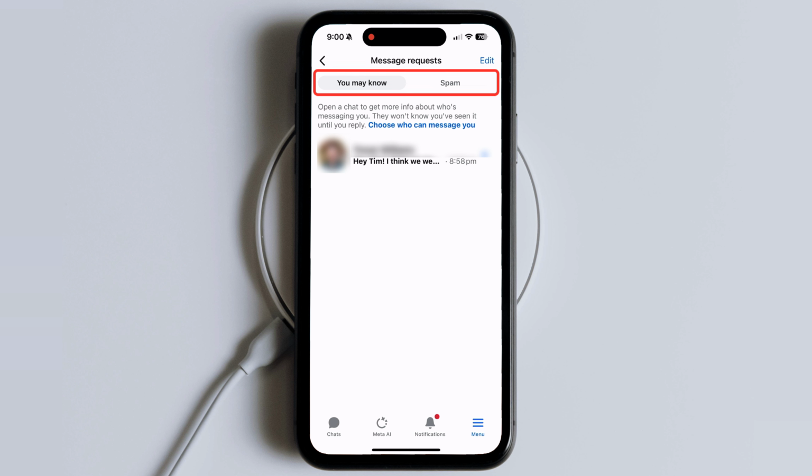Here you'll see two tabs, You May Know and Spam. You May Know is for messages from people Facebook thinks you might recognize, and Spam is where suspicious or unwanted messages go. And that's it.